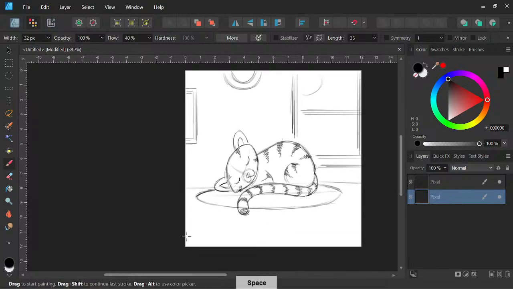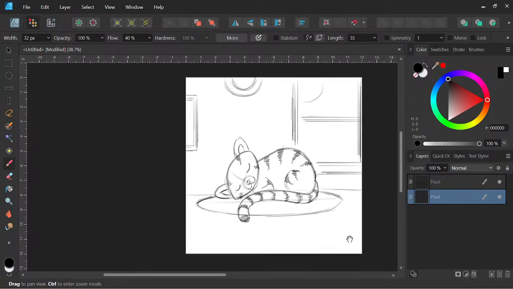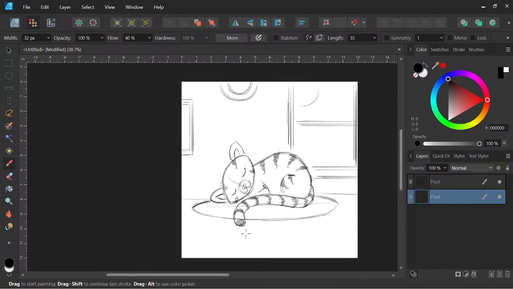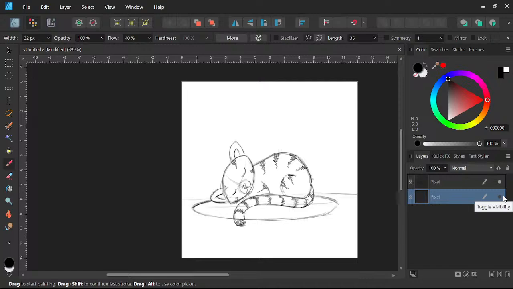So a couple of other things on the background there. If we decide to go ahead and add that background, we may just stick with the cute sleeping kitty himself. But that's how you could go ahead and create more of a scene out of it.